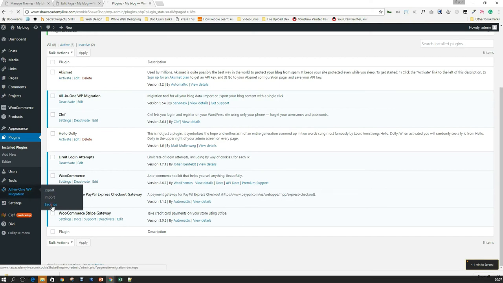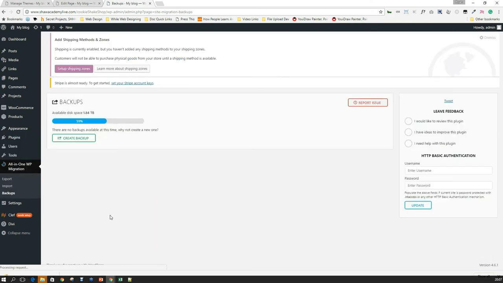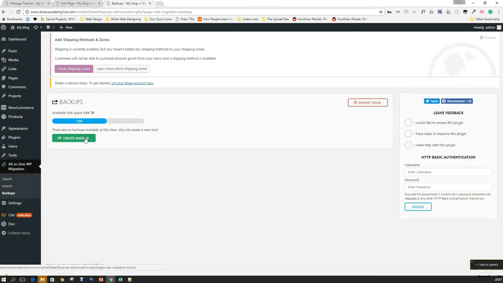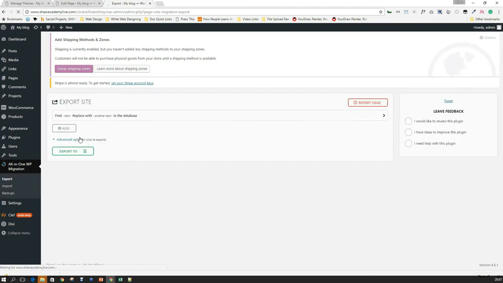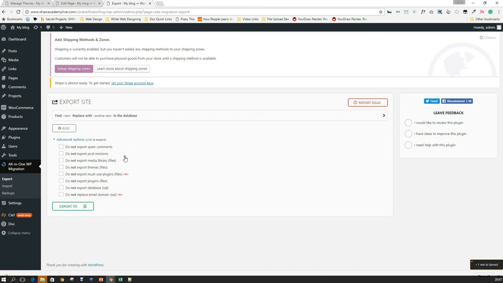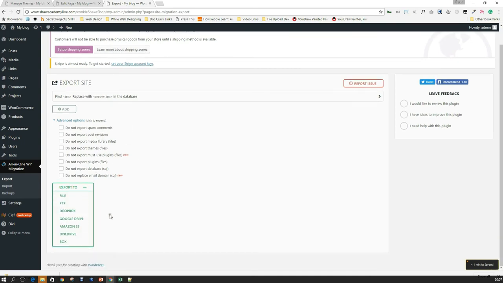So let's go ahead. We can create a backup. I just click in there and create a backup. All right. Any of the advanced features there? Nope, don't need any of that kind of stuff. I want to keep everything, so that's fine. Export to. And right here: export to Dropbox, Google Drive, Amazon, OneDrive, Box. It really takes all the hassle out of all this that we normally have. What I will do is export this to a file.